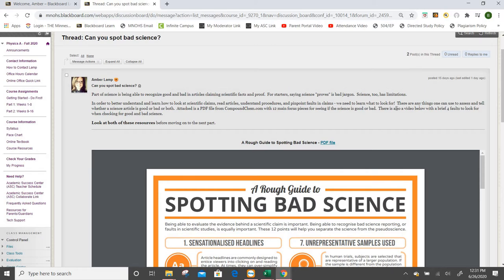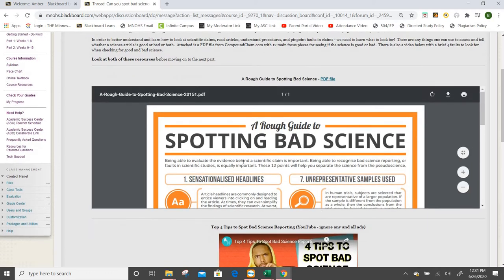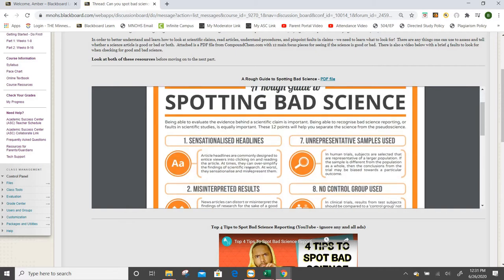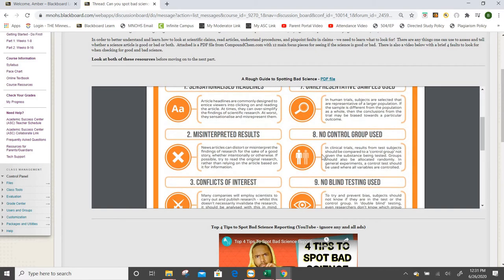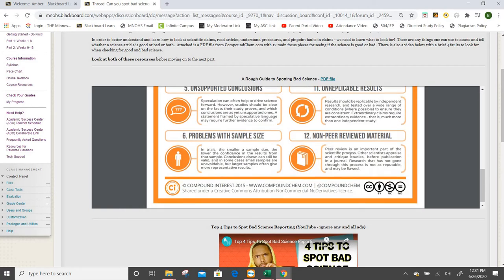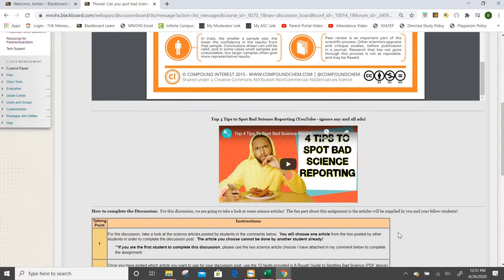And ultimately, you're going to use the resources that I included. One is a rough guide to spotting bad science. It has 12 main things to look for and an example or what it technically means in a bracket. So you can read that and use that. There is also a top 4 tips to spot bad science reporting using the GLAD acronym, and that's a short little video that'll tell you another way to look for specific pieces of information to know whether or not the science you're reading is good science or bad science.